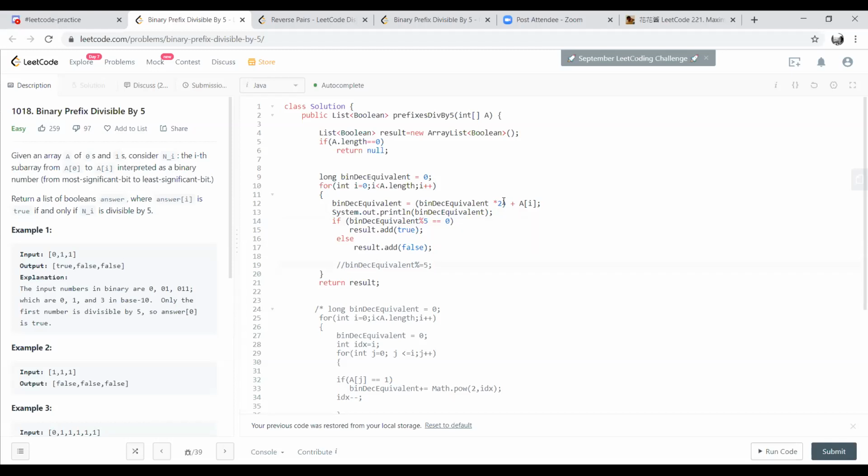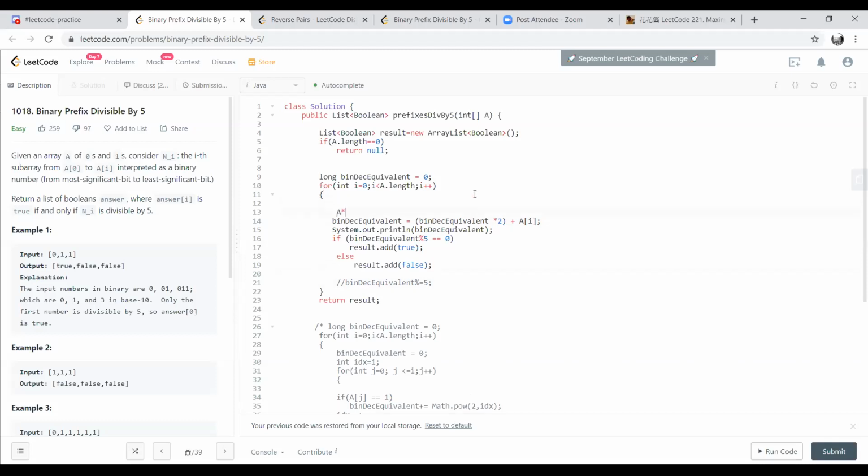See, it's a simple math concept, right? Take any number, it can be expressed as a sum of two numbers of the form a times 5 plus b, right? You can do that, correct? For some a, some b. That's essentially the quotient multiplied by 5, and the remainder is b. So now the question is, find a value where b is 0. And that is exactly what's happening in line number 16.